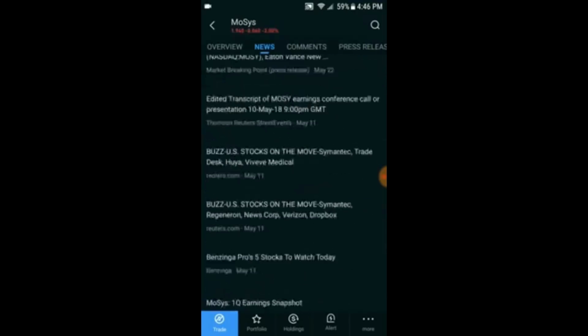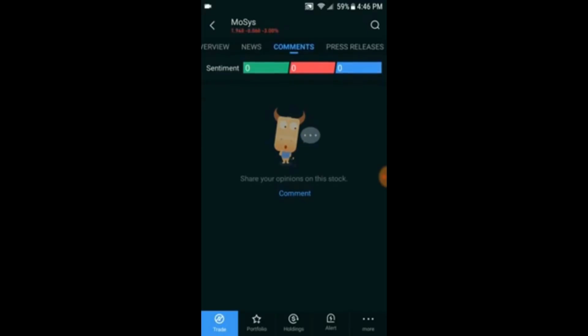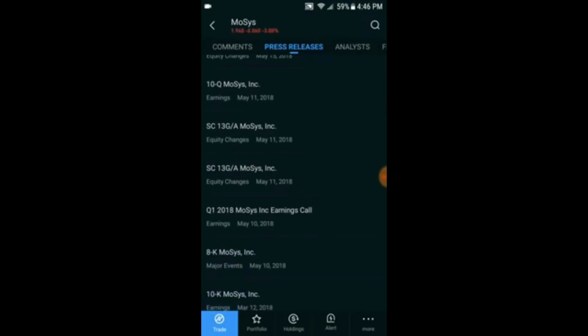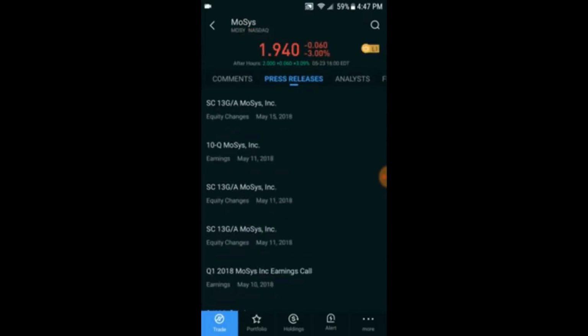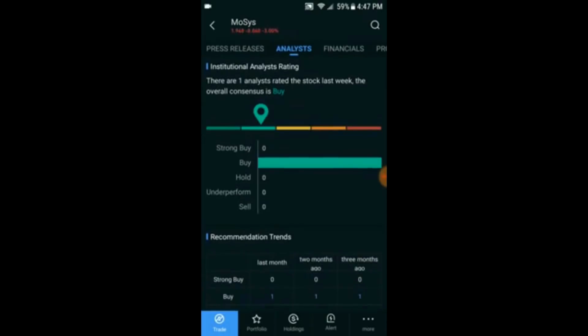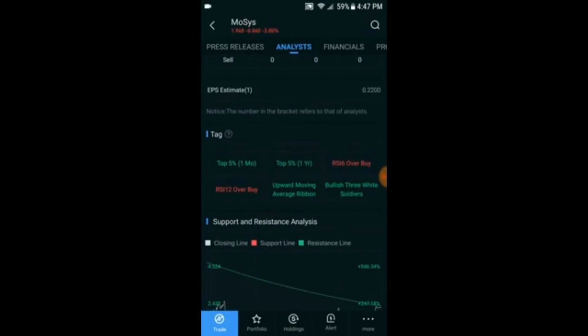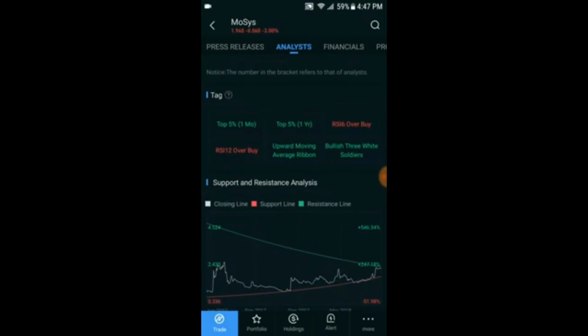They give you news. They have a little comment section for people that want to talk. It's kind of like a StockTwits thing, but not really, because not a lot of people are using it right now because nobody knows this program exists and how good it is. They give you press releases, SEC filings, and things like that, earnings call information. So they give you what analysts are saying about the stock, whether it's a buy or a sell. There's tags down here that we'll discuss in a little bit, but they tell you if it's an overbought stock or if it's oversold, if it's bullish, bearish.